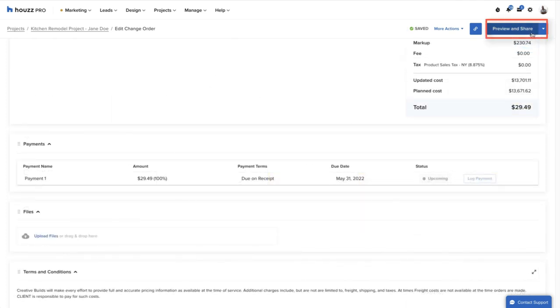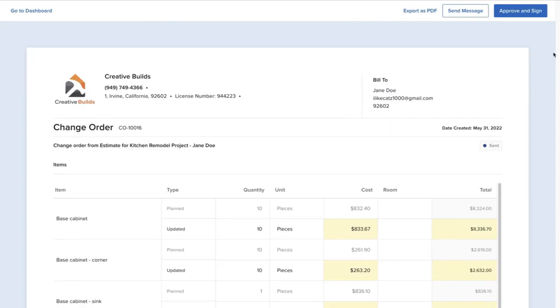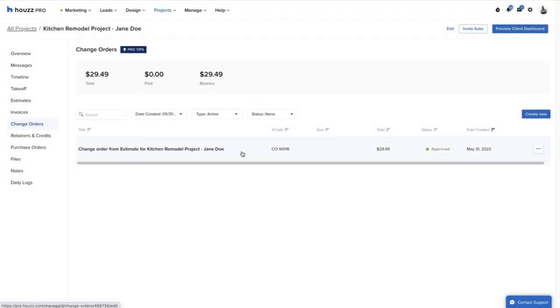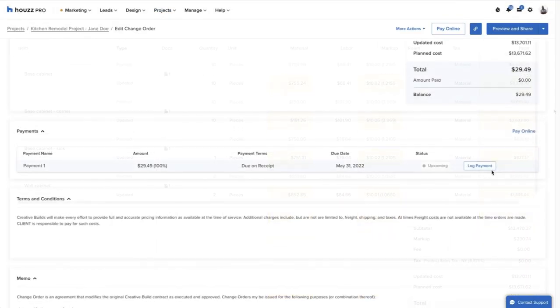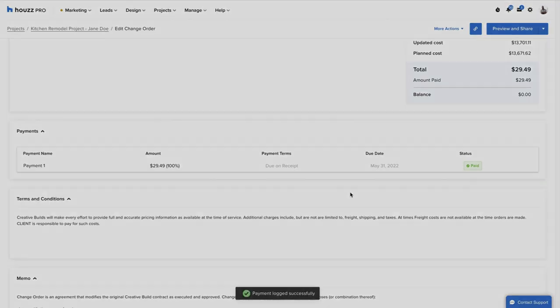And shares the change order with the client. The client approves the change order from their client dashboard and makes a payment. The pro receives the payment and then logs that payment from the homeowner on the change order and then orders the cabinets from their vendor.